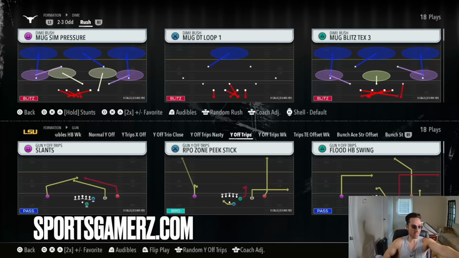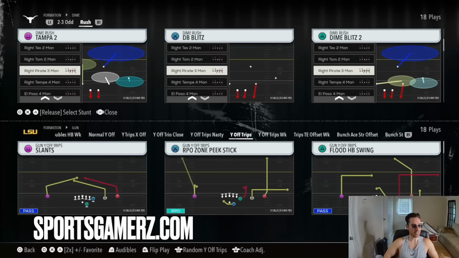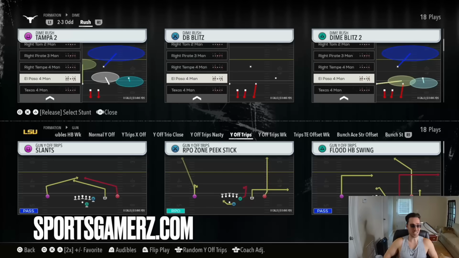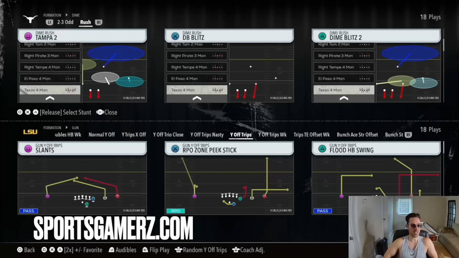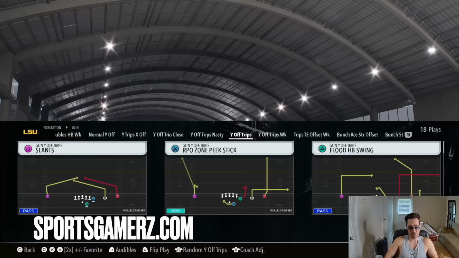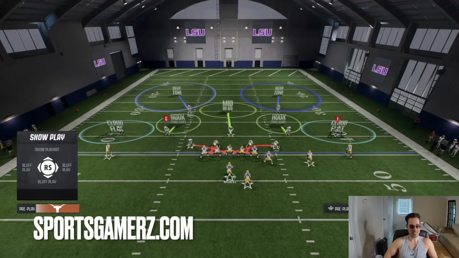You guys can see here under the 3 plays, the mug, some pressure, you'll see it says square, X, triangle, hold for stunts. I'll just hold square down. Now, once you do that, you can see that we have a lot of different options for stunts. We can do El Paso 4-man, Texas 4-man, really whatever. And when we break the huddle, you will see that stunt is built in.